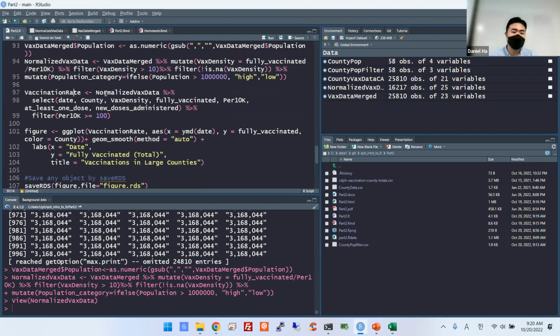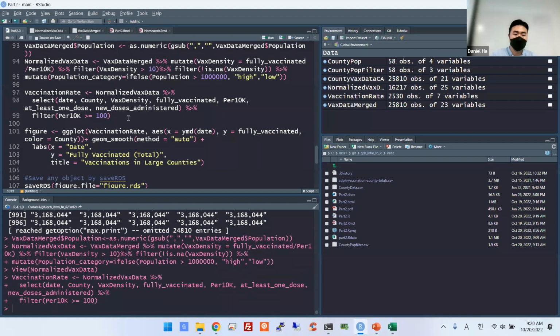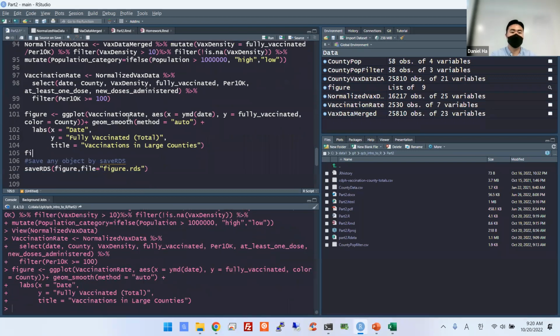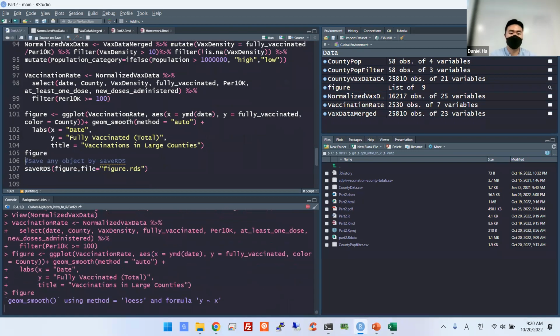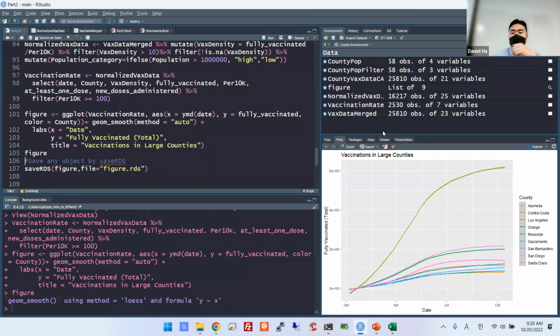So this is also a recap from yesterday. We're selecting out the normalized specs data. We're selecting out specific columns and filtering the per 10K value that is greater or equal to 100. And then we also generated a figure yesterday, something like this, where we saw Los Angeles has the highest vaccination population in total.